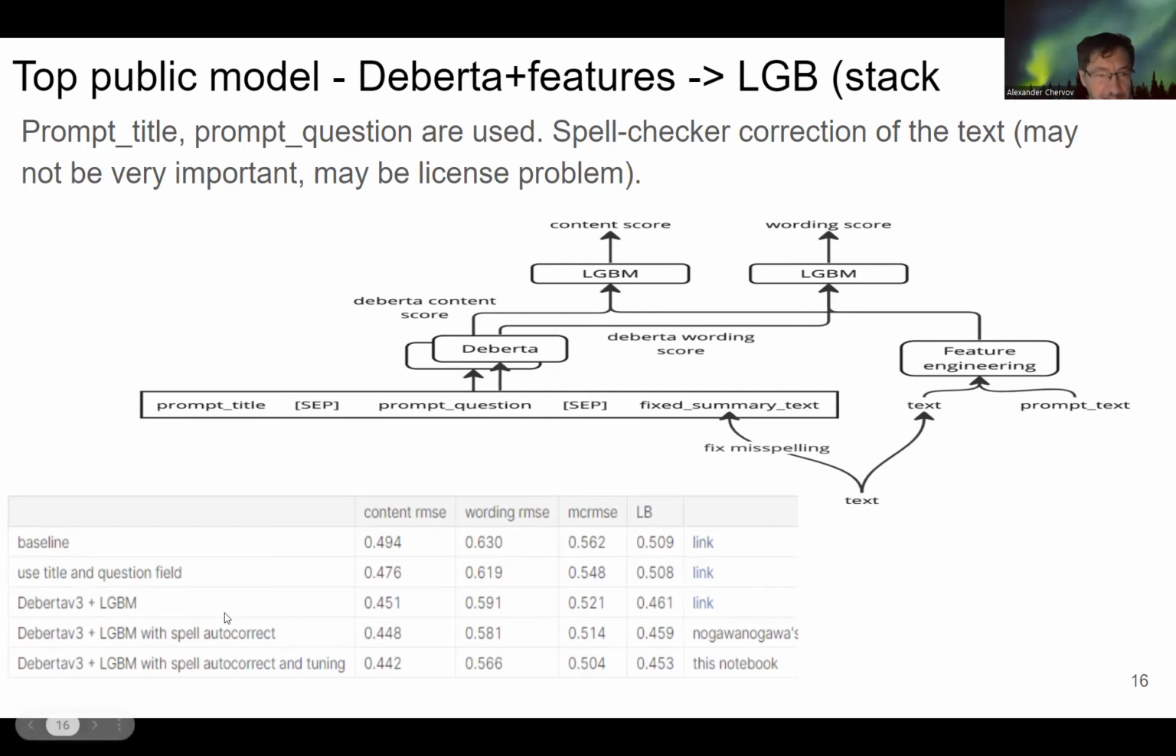And at the end of this notebook, they even provide how their changes, the history of what was going on. They started from just the DeBERTa model, and they obtained a leaderboard score like this. Then they understood that if you take not only the text, but also the prompt question and prompt title, add them to the text and put all this into DeBERTa, you will obtain a better score. Here the improvement is quite small, but I guess actually it's bigger, because in my cases it's bigger. Okay, so now the main improvement.